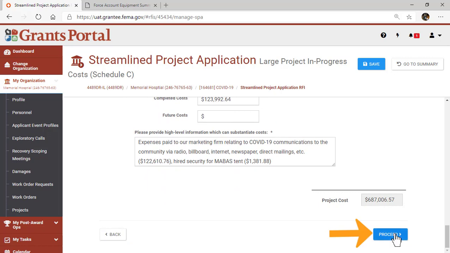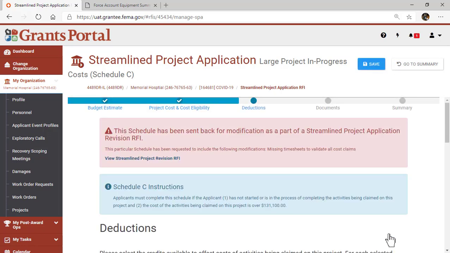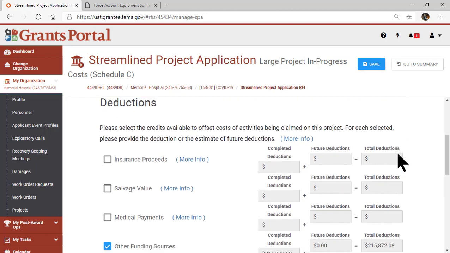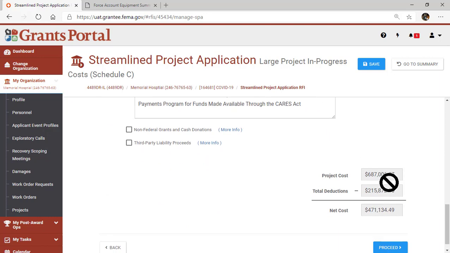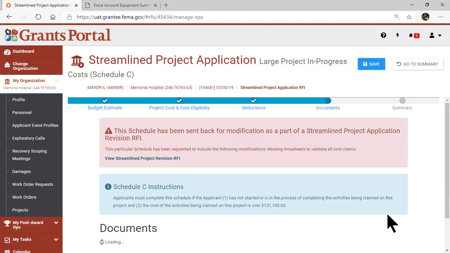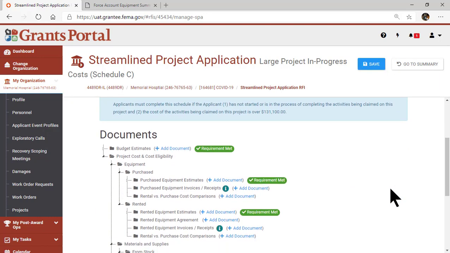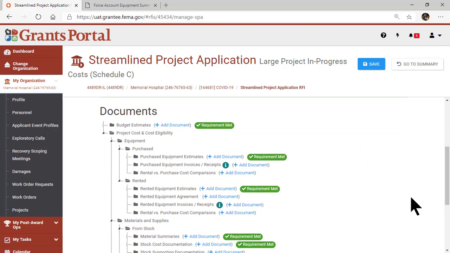So I'm going to go ahead and hit proceed. I still have that red banner letting me know that I am making revisions based on the RFI. I'm not changing anything here. I'll hit proceed again. Scroll down. All of the documents that I had previously uploaded to validate my claim are still there. However, I just filled out an additional form, so I'm going to upload that and hope that it answers the questions that prompted the RFI revision.